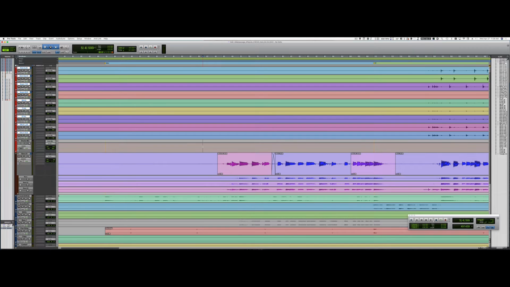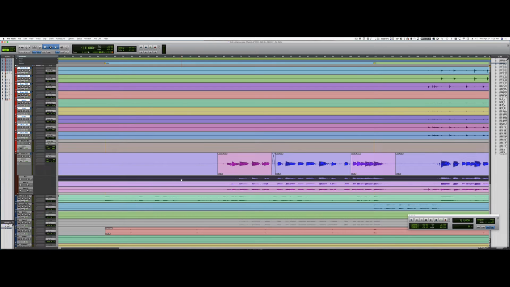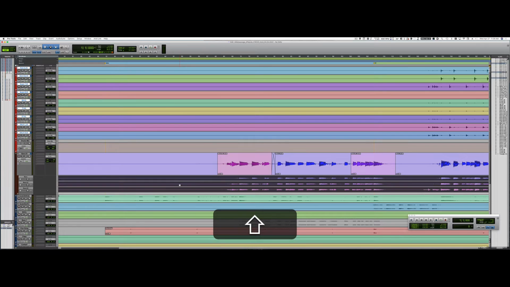To export multiple playlists, I'm going to select the one that I want to export first, and then by pressing Shift, I can click on the other ones that I want to export at the same time. So in this case, I'm exporting my 3 playlists, 1, 2, and 3 in one shot.